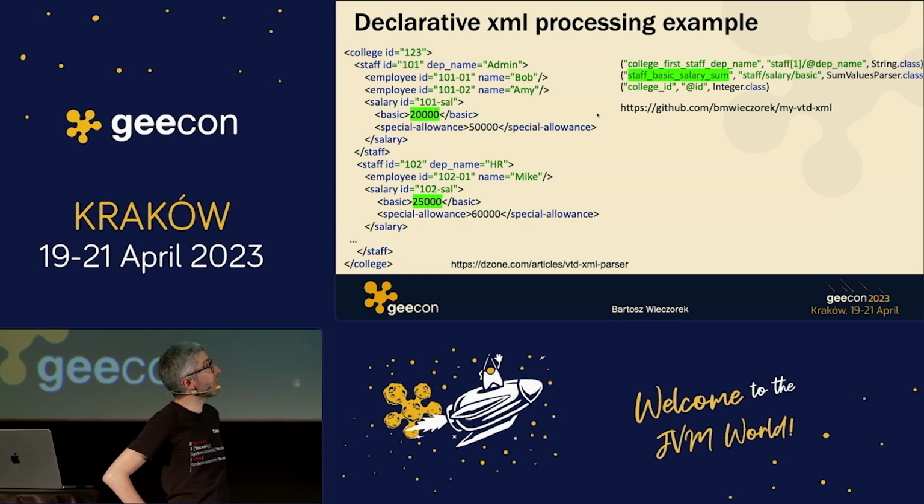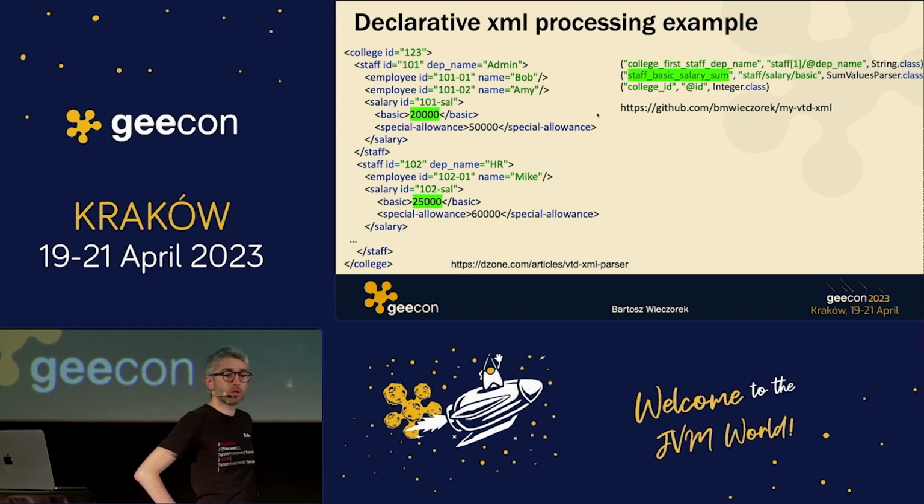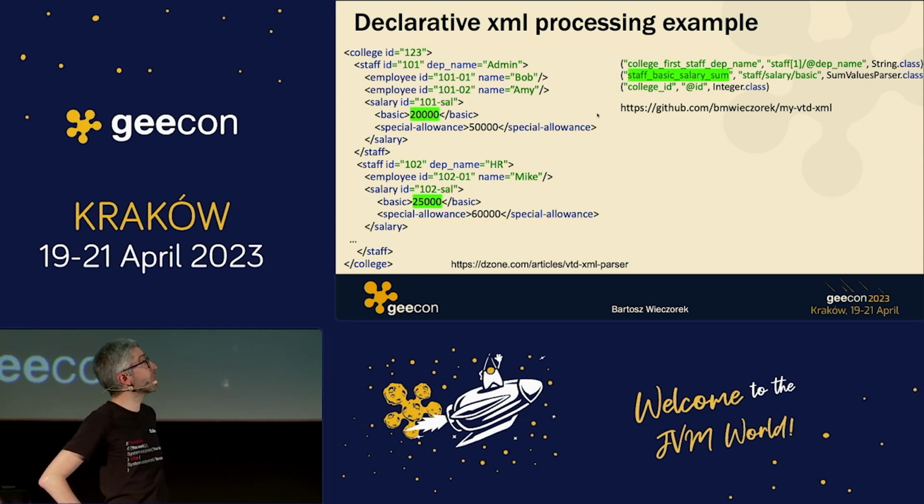So we specify, okay, I want to have a map at the end of the processing with the key that will contain a college ID. So I say, at ID, because that's the ID at the root of the element. But if you want to know what's the department name for the first staff department, just use the first declarative approach.